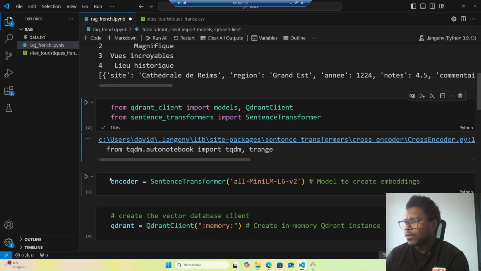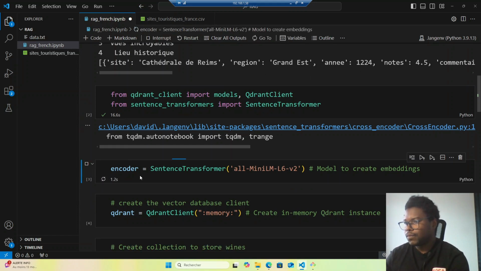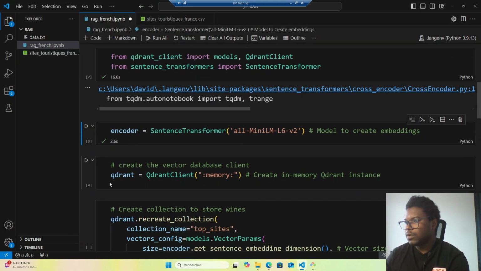And we set up some transformer. The transformer will allow us to create embeddings. That is good. Let's go ahead.